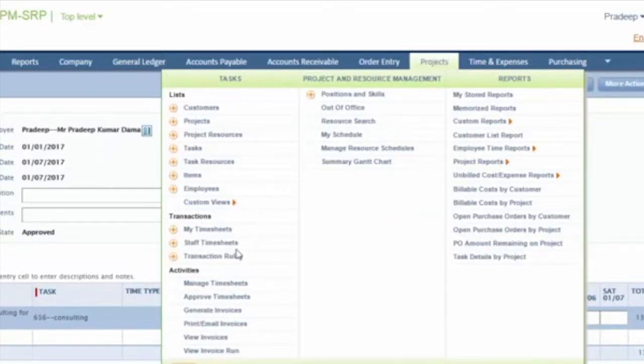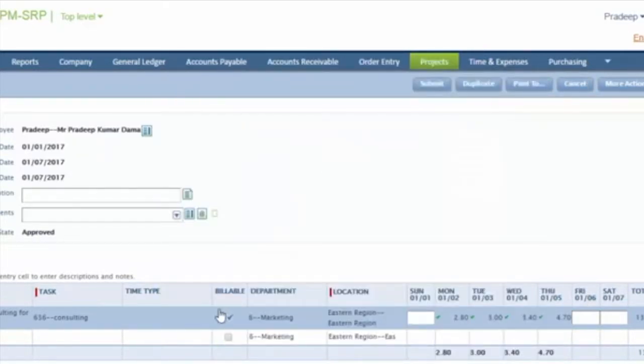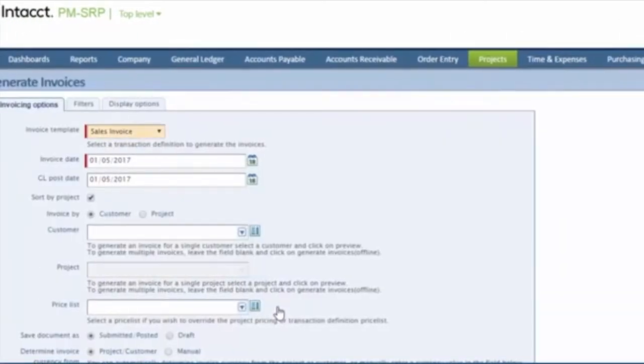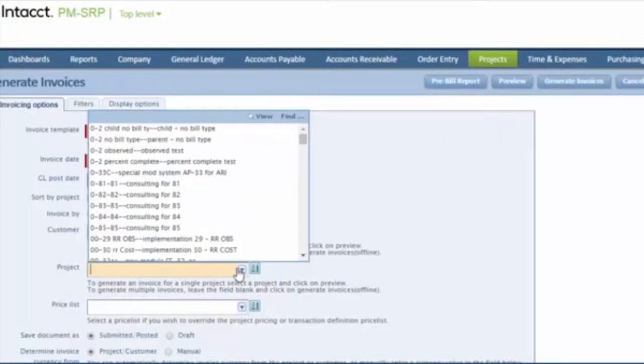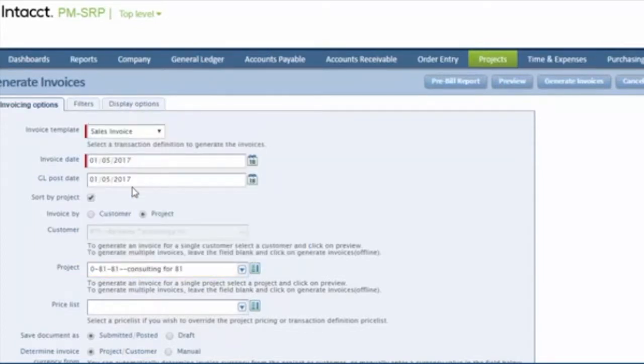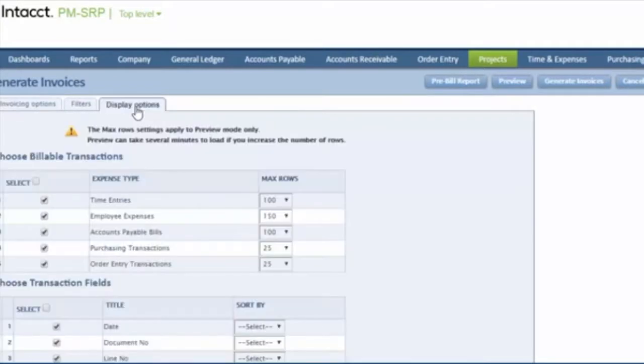So I'll go over to Generate Invoices. I'm going to pick my project. I'm going to go to Display Options and make sure we sort this by date. It's going to be easier to see on the invoice that way.